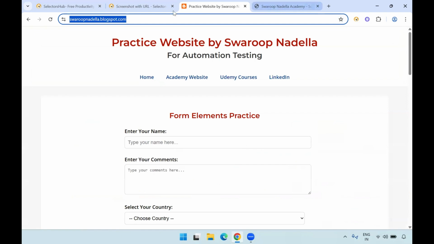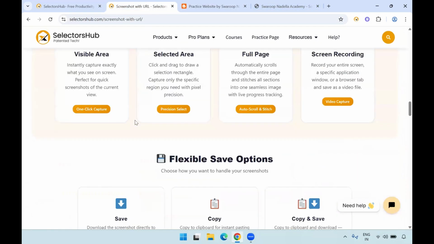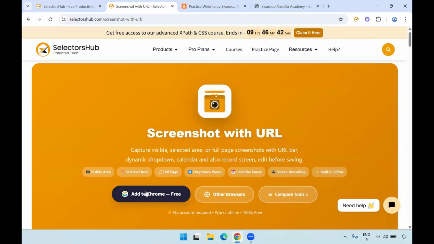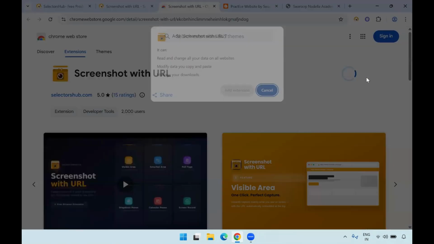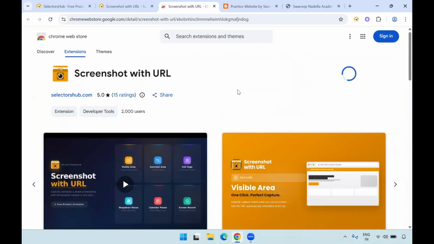Now I am going to install this in my browser. So go to the top of this, add to Chrome, I am doing. Currently I'm in the Chrome browser. So let's add to Chrome. Click on it and add extension.